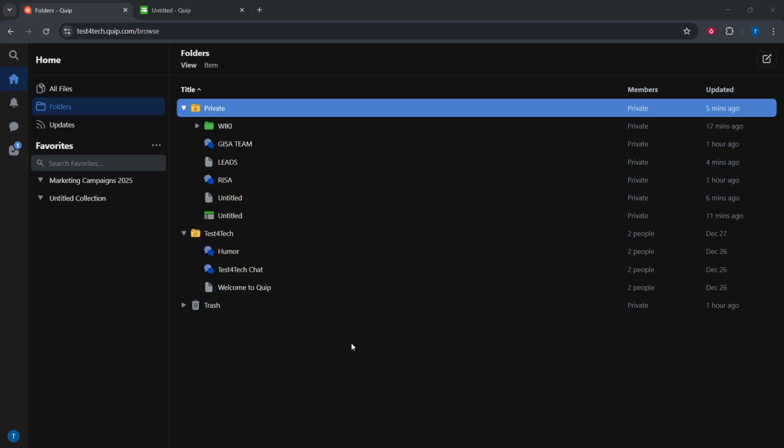Start by opening Quip in your browser or in the app. Once it loads, make sure you're on the main area where your items are listed. This is often called the Folders view or the home screen, and it's the place that shows your documents, folders, and any shared spaces you have access to. If you don't see your existing files, look for a Home or Folders option in the sidebar to switch to that view.